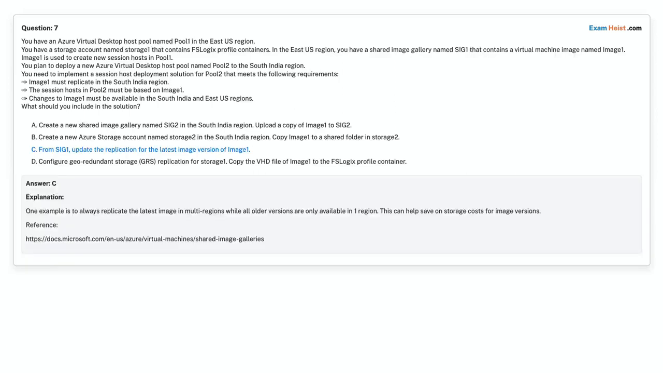Correct answer is option C, from SIG1, update the replication for the latest image version of Image1.